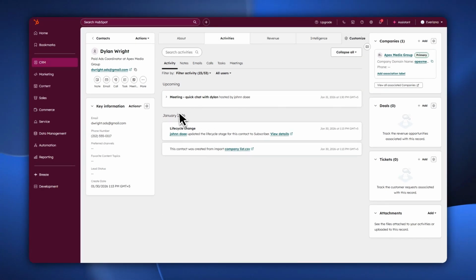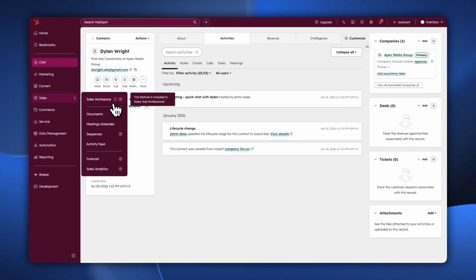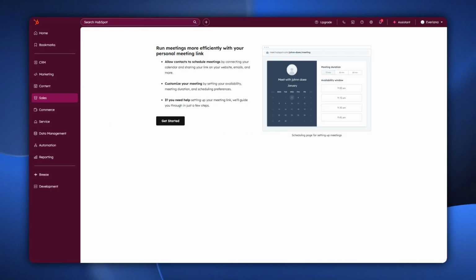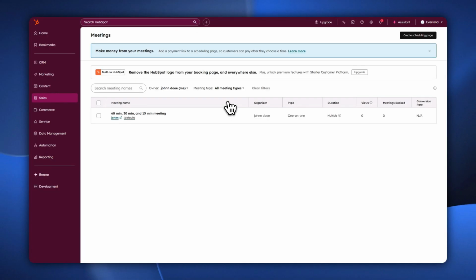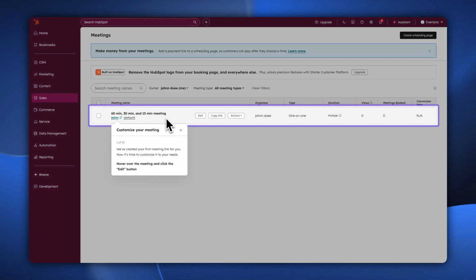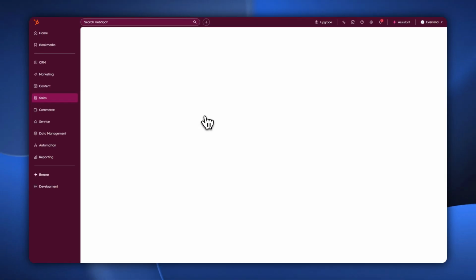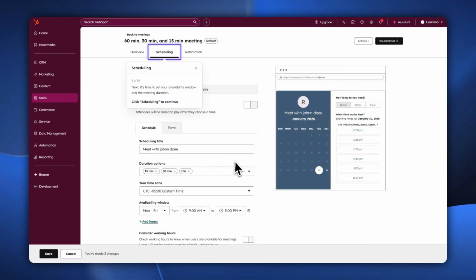If you want others to book meetings with you, go to Sales, then Meeting Scheduler, and click Get Started. Follow the guided setup to customize your meeting link, availability, and reminders. HubSpot automatically creates your scheduling link, which you can share with clients or prospects. The final step is adding a team member.